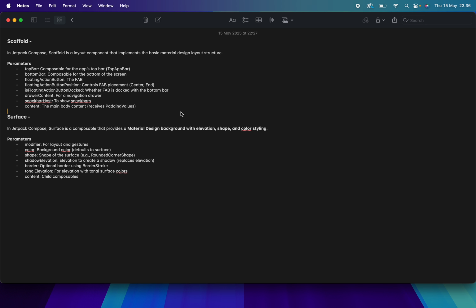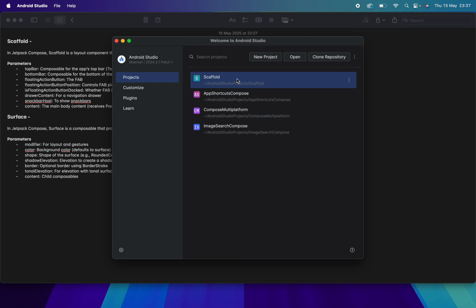And you can also do some designing, like you can change your background color, or you can mention your custom text view as well. I will show you one example of the Scaffold in Android Studio.